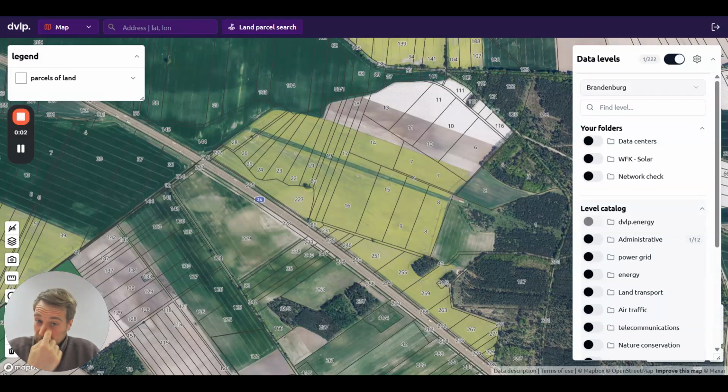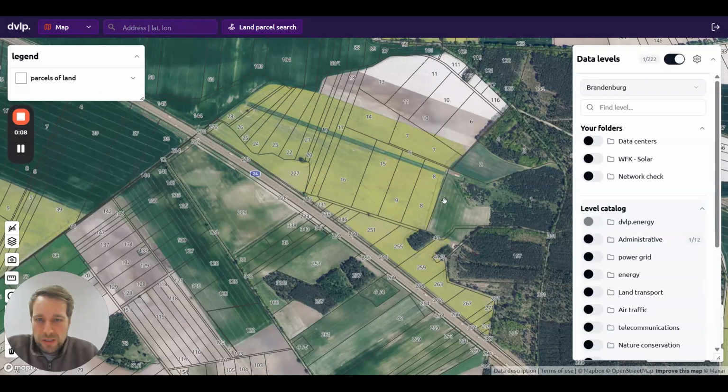Hello everyone and welcome to this dvlp.energy tutorial in which I'm going to show you how to edit a project site and derive the buildable area with a few nice spatial operations. So what I have here is a very nice project area close to the highway, and what I would like to derive is the buildable area in the privileged area around the 200-meter buffer.